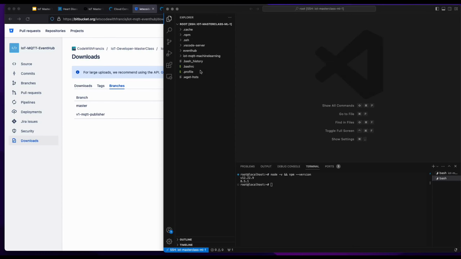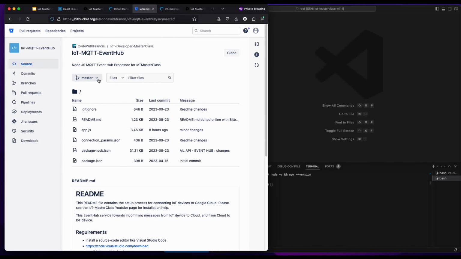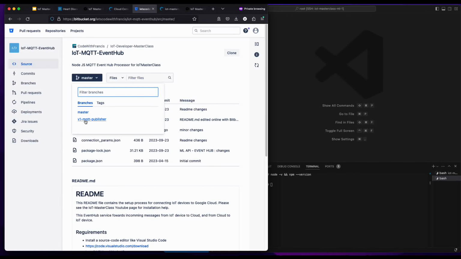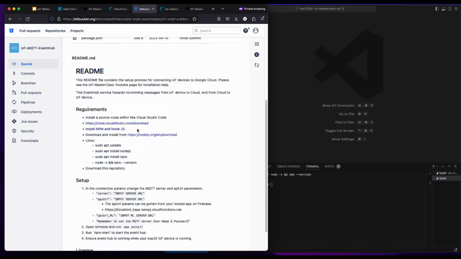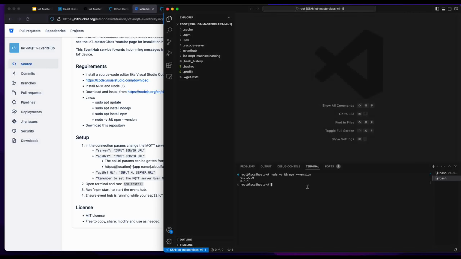Okay, so now that we've copied our events hub, let's check if everything's working. So before this, let's just make sure we have everything in place. So let's go back here. So, okay, we're here. We've set the connection. First of all, we need to install npm, right? So let's install npm. Make sure our node modules are installed. npm install.